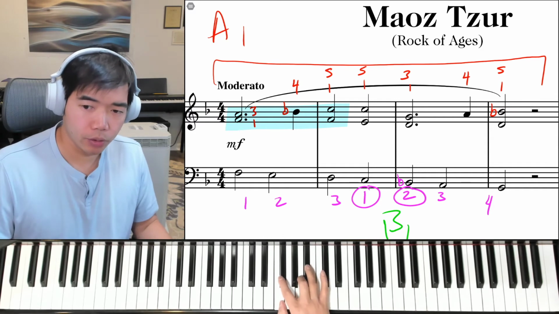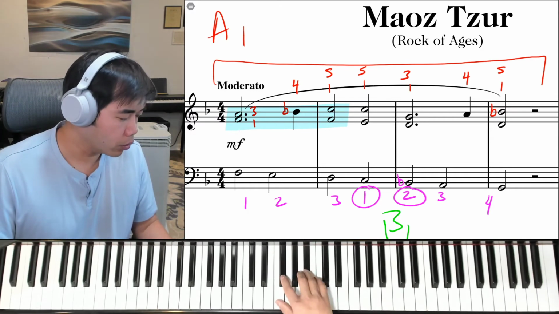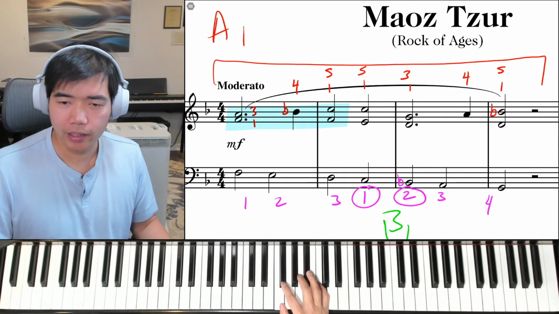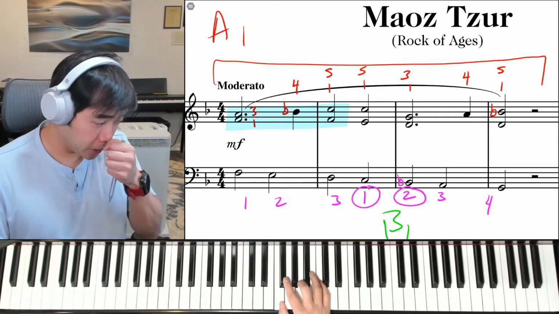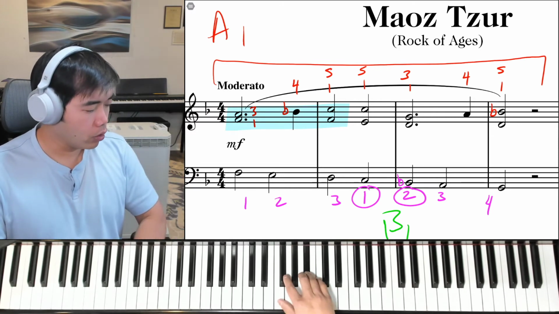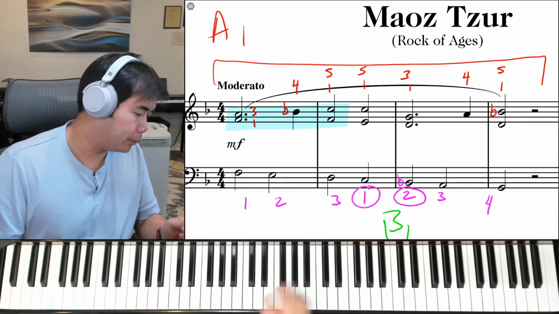1, 2, 3, 4, 1. Again, here we go. 1, 2, 3, 4, 1. Like that.